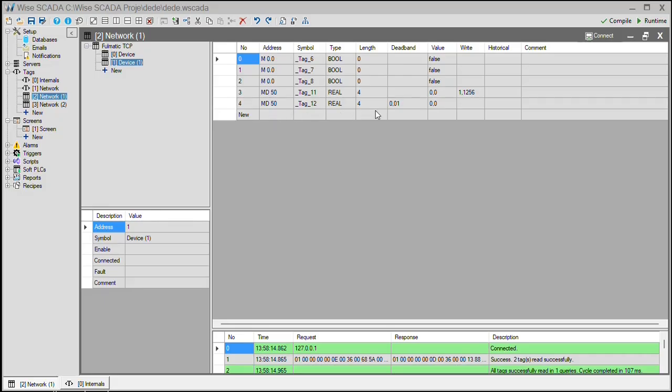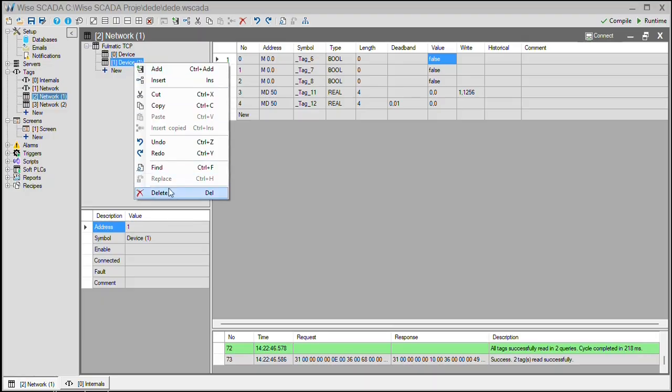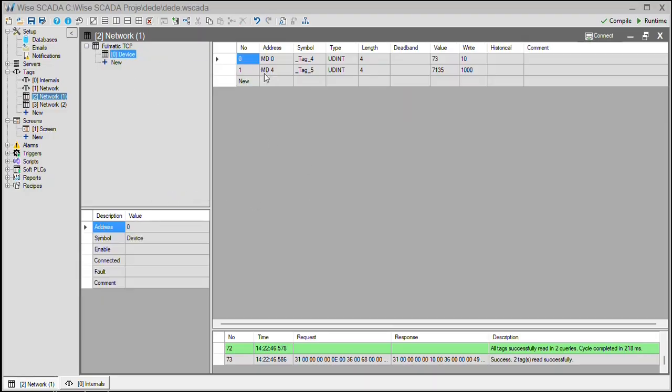We can read bits directly from the PLC. As seen here, Boolean type variables are read as bits in the form of true-false. But the topic we will examine now is the use of bits of a number read as a byte or 32 bits within SCADA.